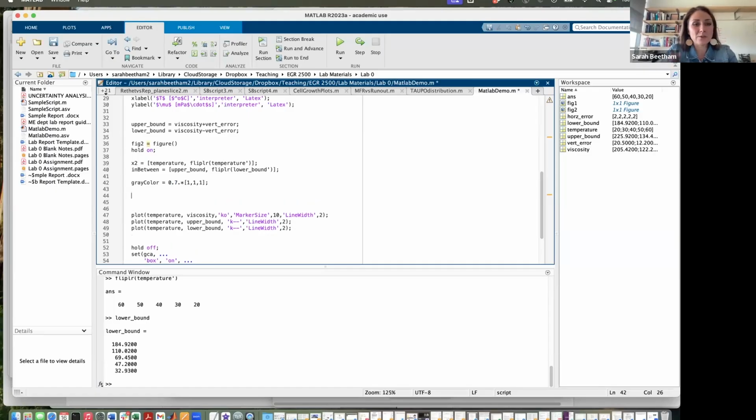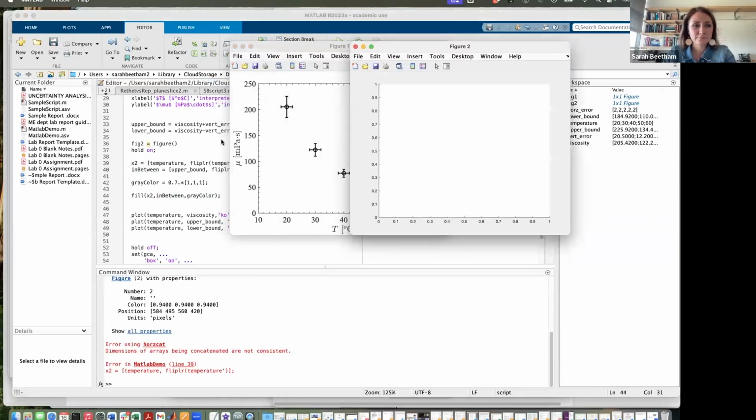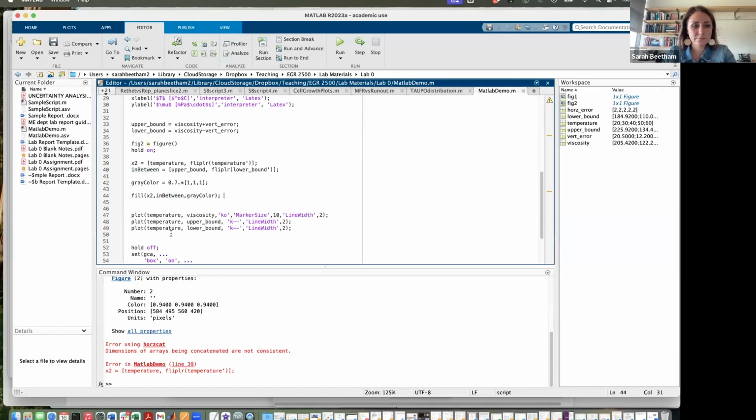Okay. All right, so we have our color we want to do, and we kind of have defined the variables that we need to fill in between those two lines. So we're going to fill, and we're going to fill between x2 and then our in-between variable. And we're going to assign it this gray color. All right, so let's see what we get. Oh, you know what? Okay, so this is how errors are going to display in MATLAB. So it'll tell us exactly what line it is. If you click here, it'll take you there, which is kind of right in front of us anyways.